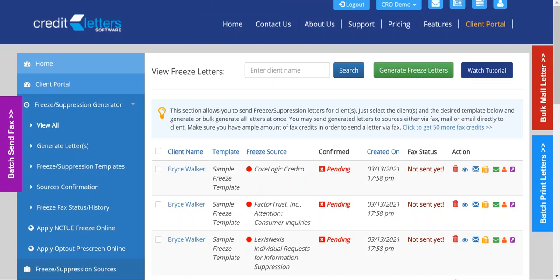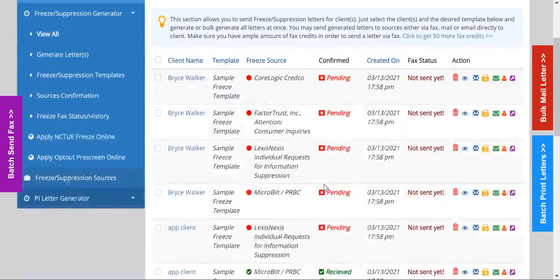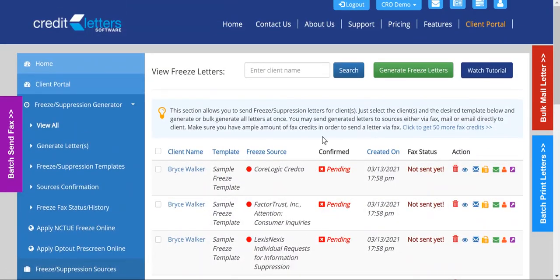As you see on the screen now, we do have the freeze suppression generator, and this is part of the management part of it that will allow you to send multiple freezes for each one of your clients. You can select 10, 15, 20, 30 clients, and it would generate all of the freeze letters that you have in your source, and you can select the source and also be able to send that freeze or suppression via fax, which is our batch fax over here.